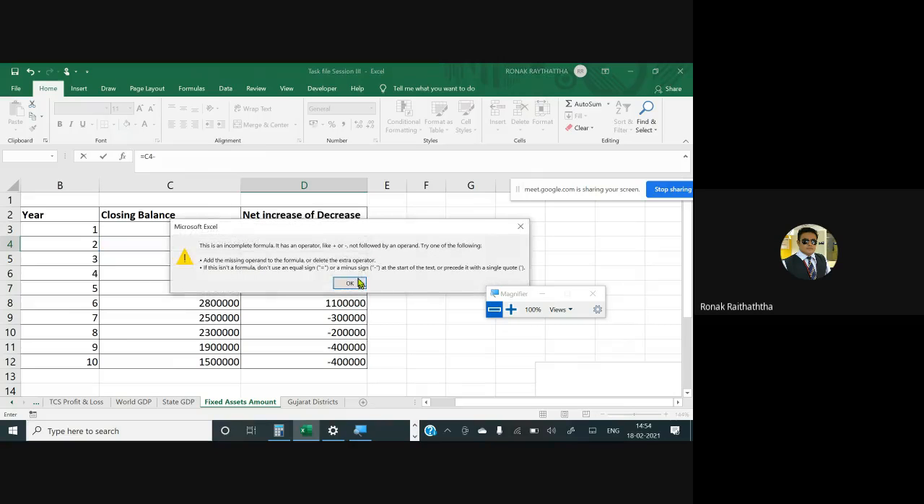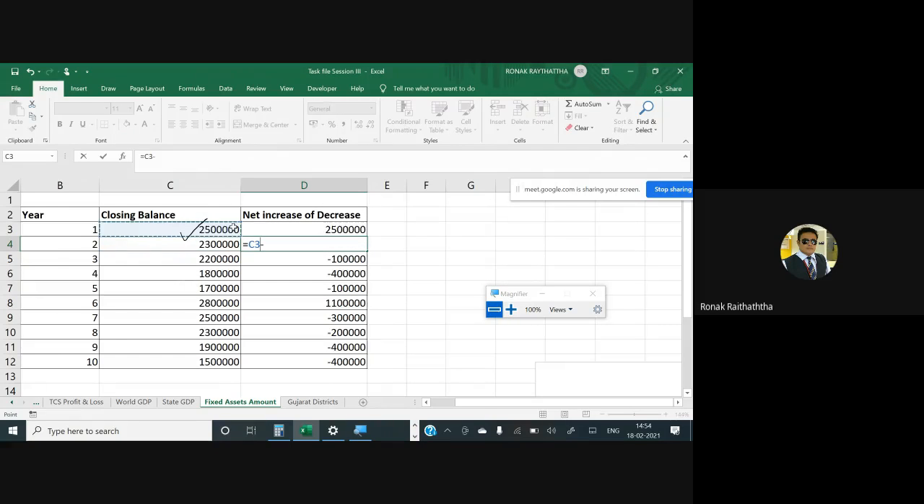Equal to this minus this, and you just drag it further, no? Yes or no? Some people wonder how many times yes or no will come. It will come many times. It's my wish, I do what I want. You have net increase and decrease now.